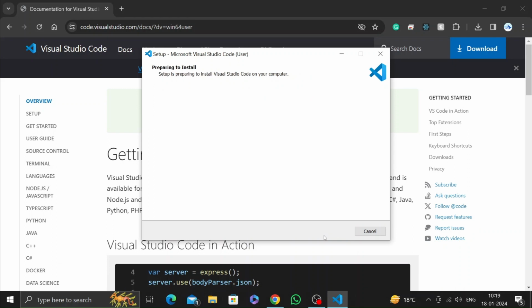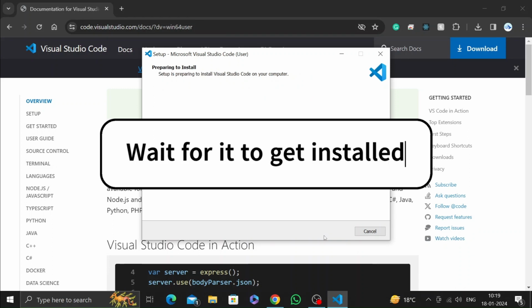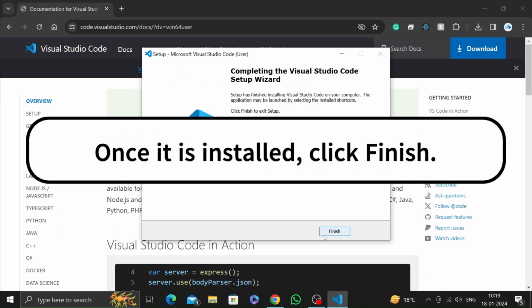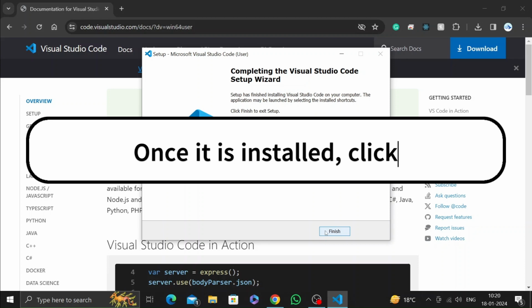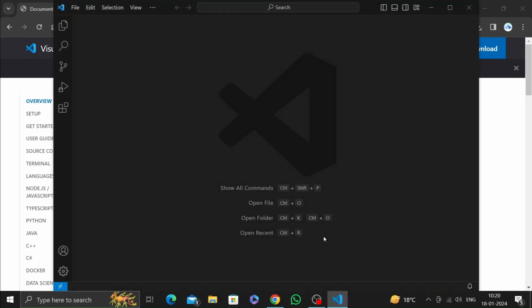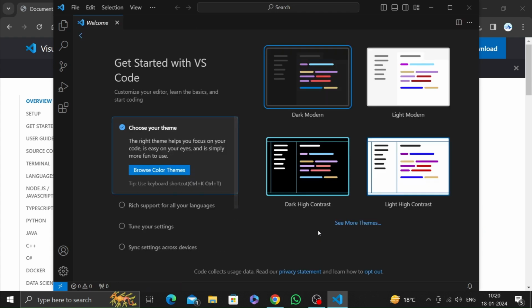Wait for it to get installed. Once it is installed, click Finish. So here you can see the VS Code has been installed successfully.